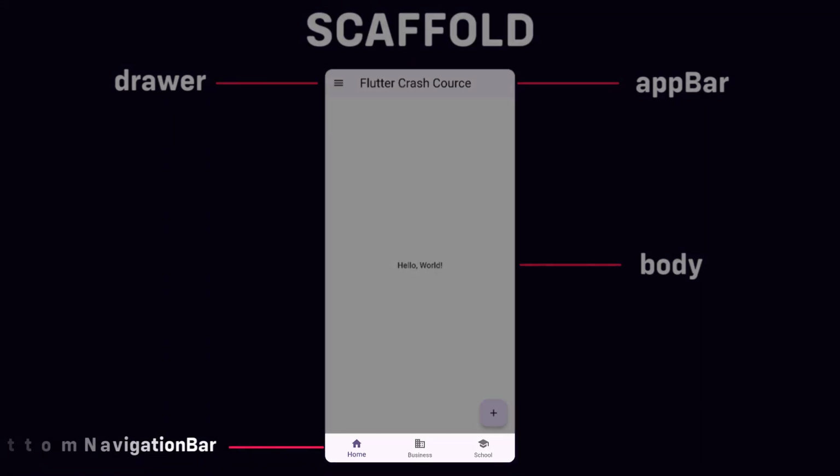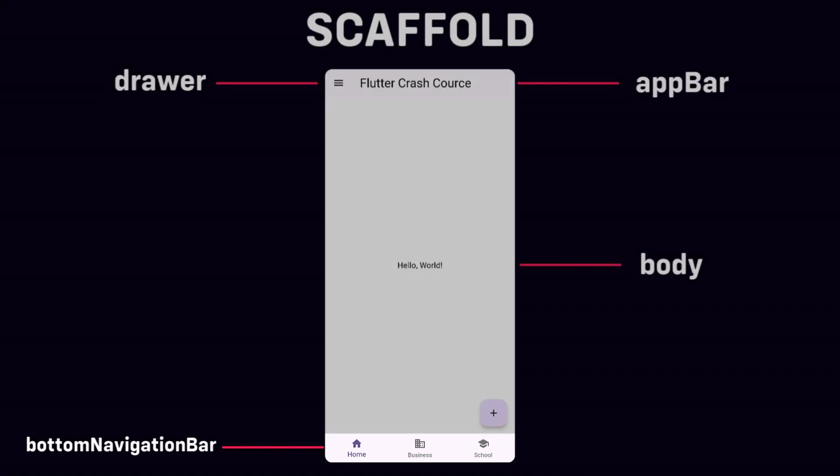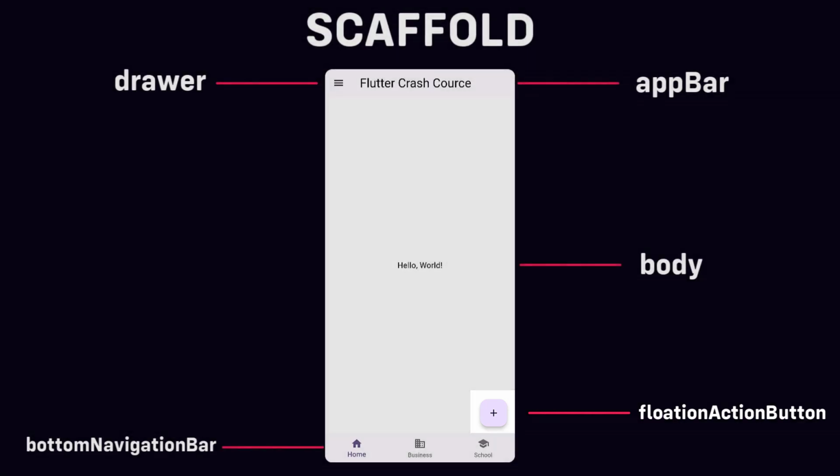We can also use bottom navigation bar, which is a bar at the bottom of the screen used for navigation between major sections of the app. The scaffold also has floating action button, a circular button that floats above the content and is usually used for primary actions.